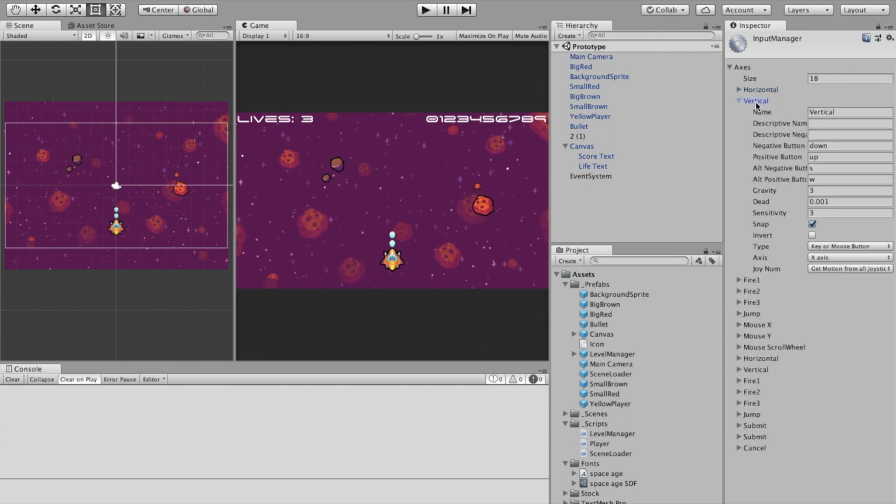We also need our thrust. So vertical, negative button down, positive button up, and then it's also S and W. So WASD is basically already assigned using this and all that good stuff.